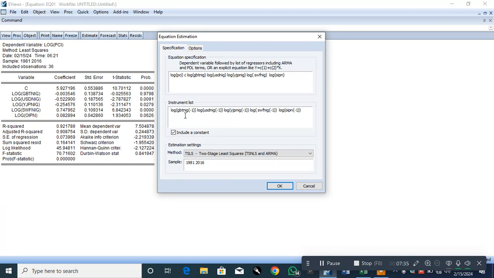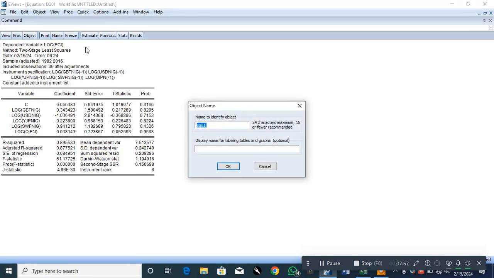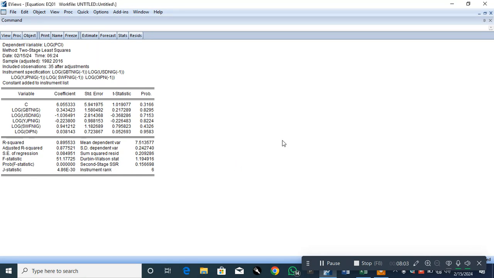Ensure that the parentheses are the same. Look at the parentheses. We have 2 here, 2 here, and if everything seems correct without changing any other thing, remember that the method must be changed to two-stage least squares. If you hit the OK button, you will be exposed to another result that looks like this. With this result, I will save it as equation 2.